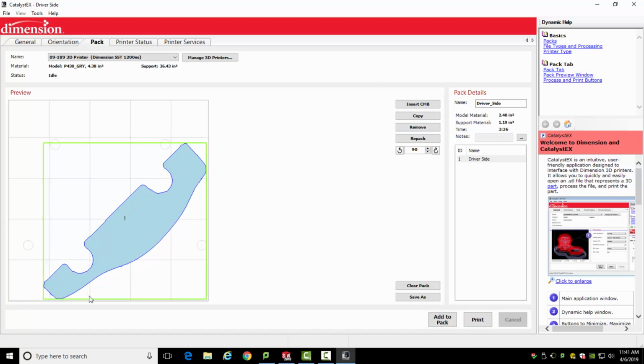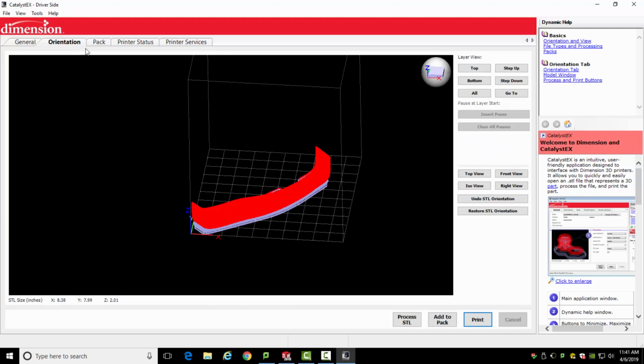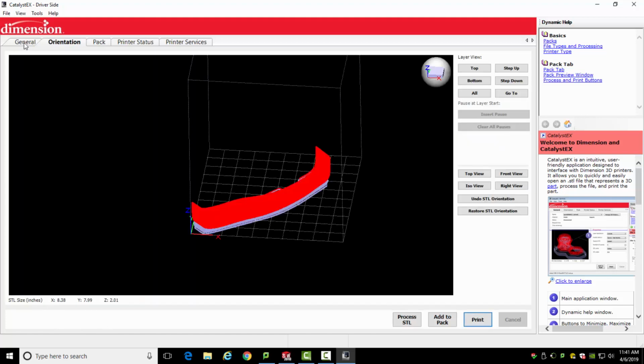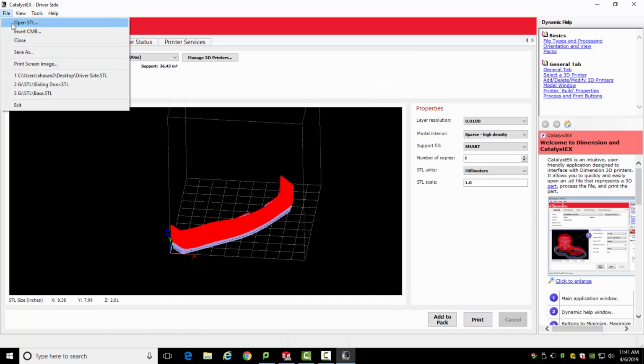So at this point, I only have one side of it. So let's go back. Now I have this pack already, so I know how much material this will require. So I want to do the same thing to the other side. So I'm just going to go back to File, Open STL.